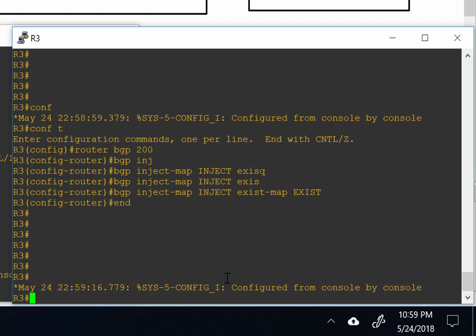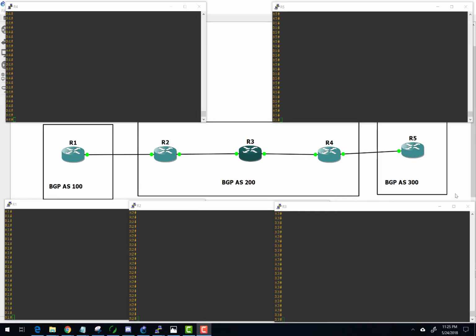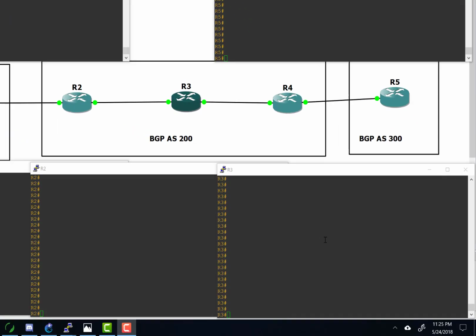Now, I have found this takes nearly a full BGP update cycle to insert itself into the BGP table, and may take another update cycle for it to advertise over to router 4. So I'm going to stop the video here, let some time pass, and I will check on router 3 in just a minute. All right, everyone, we're back.